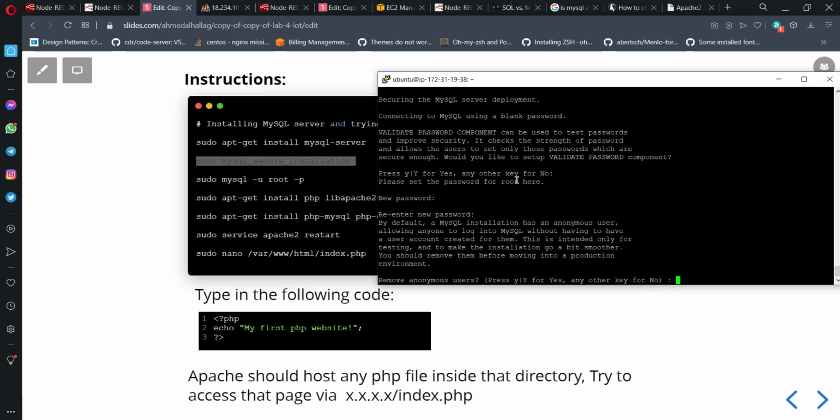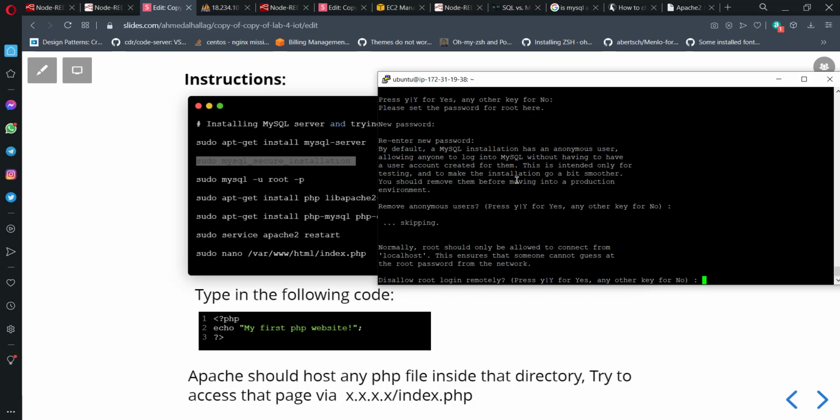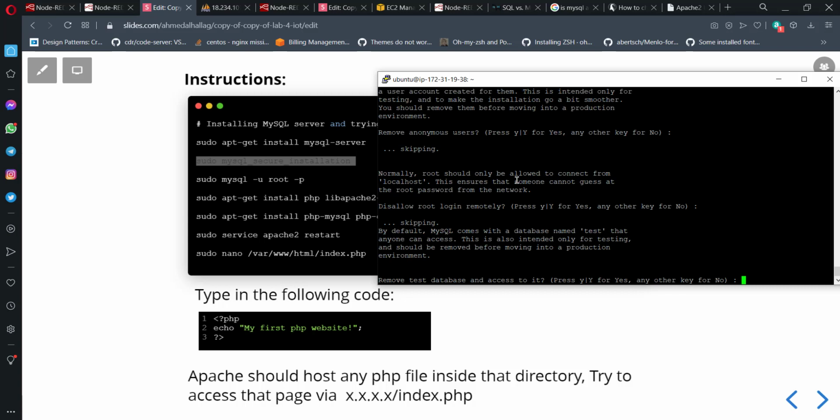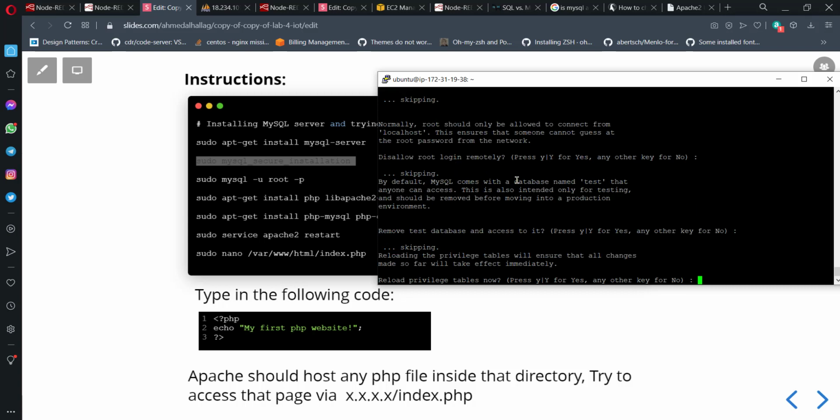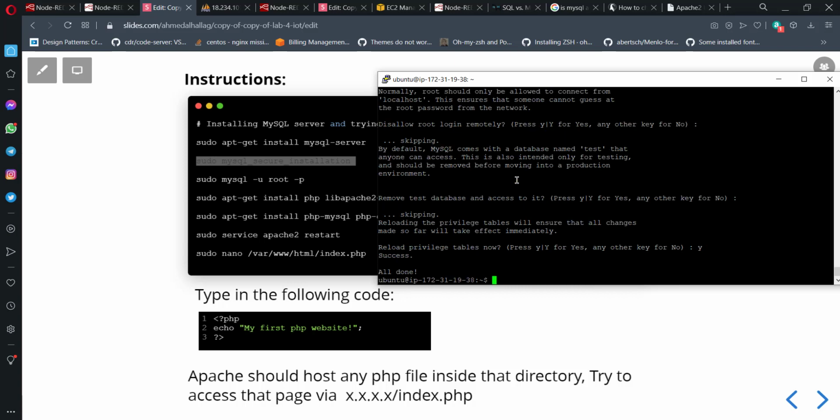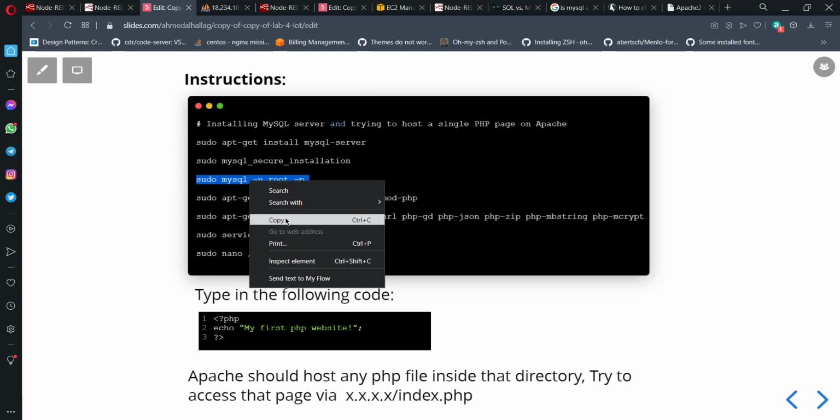Remove anonymous users, I'm going to skip that, enter. Disallow, I'm going to skip that as well, hit enter, and finally hit enter as well. Reload privilege tables, it's not necessary, we didn't make any changes, but we can hit Y for yes, and this is it. Now let's try to access MySQL from the command line.